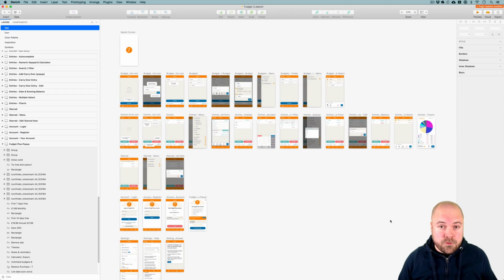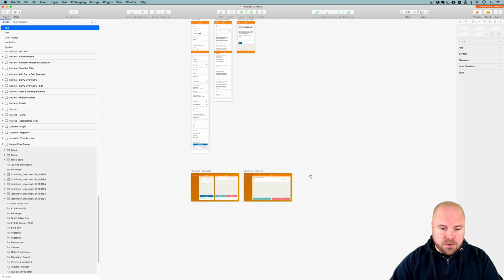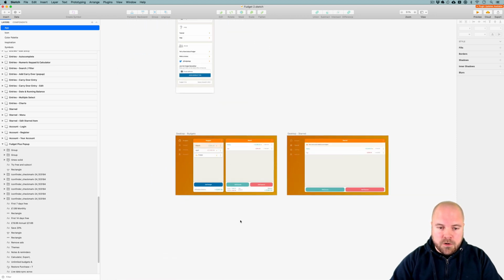So a quick progress report of where I am so far. Basically I've designed the entire app. I've designed all the main screens and pop-ups from all the main sections in the app for mobile. I've designed around 35 screens here, and this has taken a really long time. And I've also designed a couple of the screens for desktop as well.